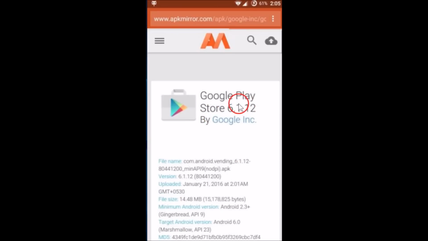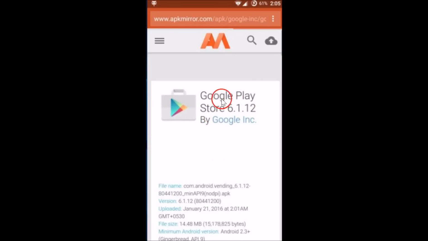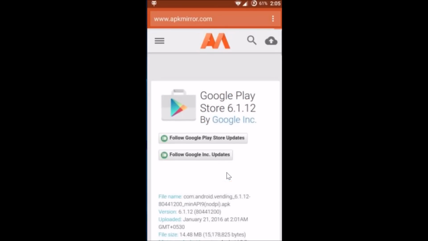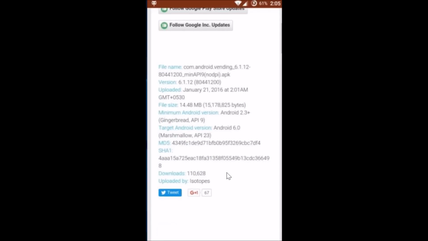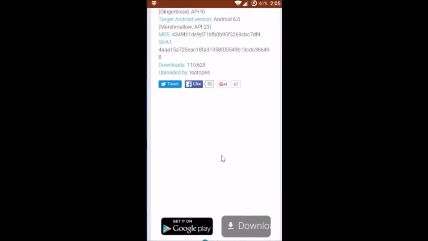Okay, on this page you can see about Google Play Store. Over here, the file name, the version number, uploaded date, file size, minimum Android version required. Okay, and you can read that if you like. Okay, and you have to scroll down. As you can see that we have this download button over here. Okay, you just need to tap on this.